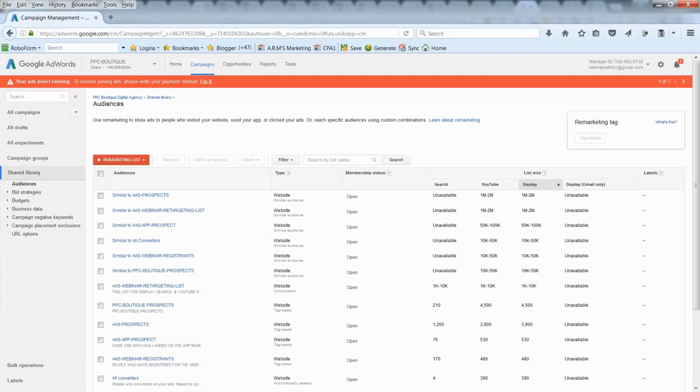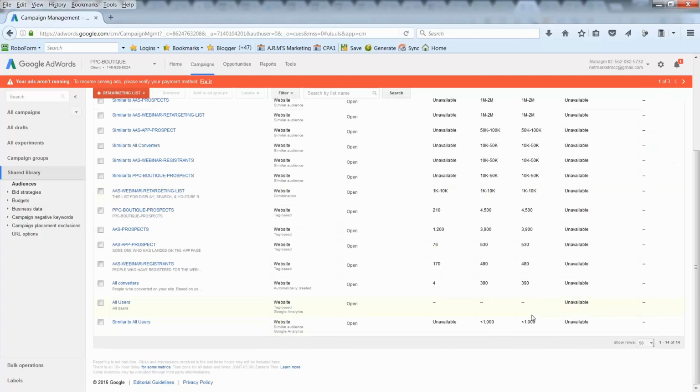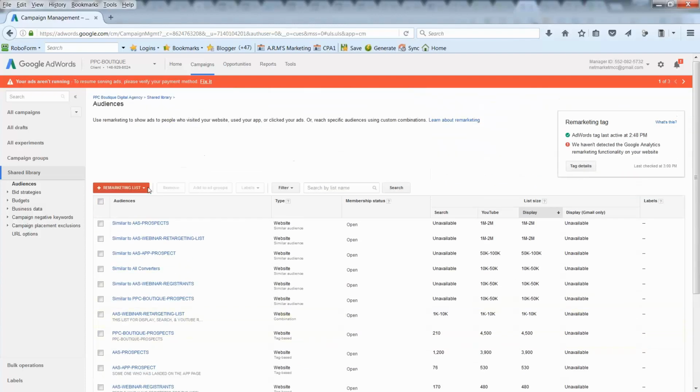Audiences is where you can create your remarketing list. You can create a list, and you can also upload lists. So now you can take customer email addresses and upload them directly to Google AdWords. So in addition to running ads on Facebook, you can run remarketing campaigns on the Google Display Network to those individuals who are in your database as well.